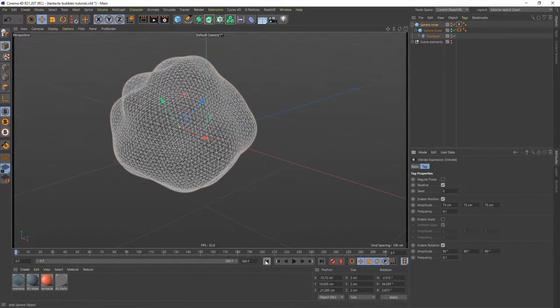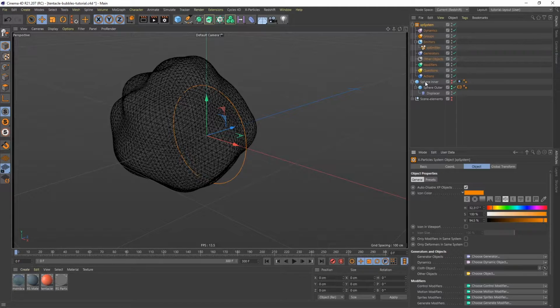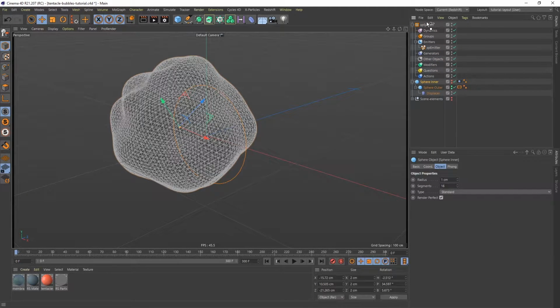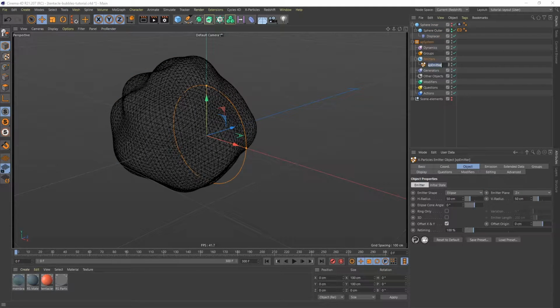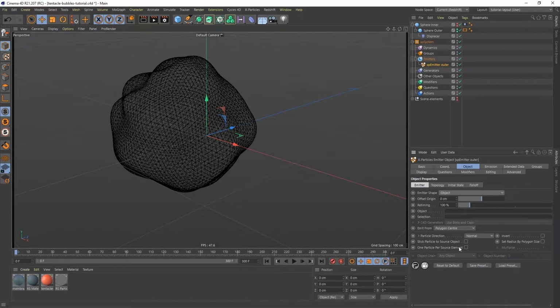So now we're going to add particles to this. So let's start by going to X particles and let's bring in a system. And I want to have them above this XP system. So always a good idea to have objects that you reference come before it in the hierarchy. So in this XP emitter, which is going to be XP emitter outer, let's go to the object tab, and instead of an ellipse, let's do object. And then the object is, of course, going to be sphere outer.